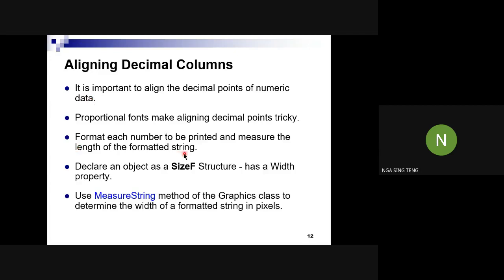For each number to be printed, measure the length with the MeasureString method. Normally you declare the object as a SizeF structure, and you have a width property in there. You can declare it and set the width for what is going to be printed later. So use the MeasureString method of the Graphics class to determine the width of the formatted text in pixels.